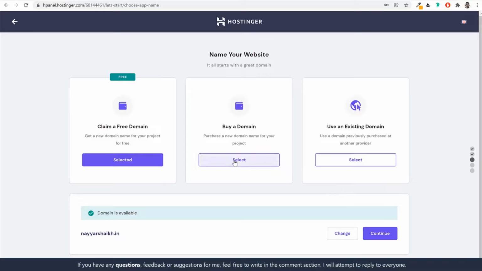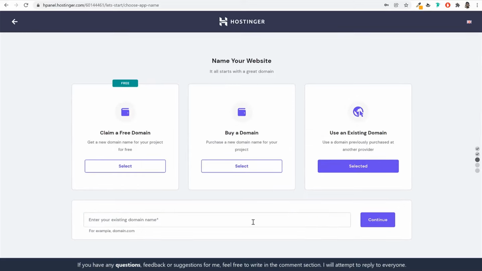Now, if you, for example, have already registered your domain name on some other website, maybe on GoDaddy, Namecheap, or some other website, and if you want to use that domain name with Hostinger, you can select this option, use an existing domain. And then at the bottom, enter that domain name that you have registered on GoDaddy that you want to use with Hostinger and click on continue. Now in the next step, we'll see how to link your GoDaddy domain with Hostinger.